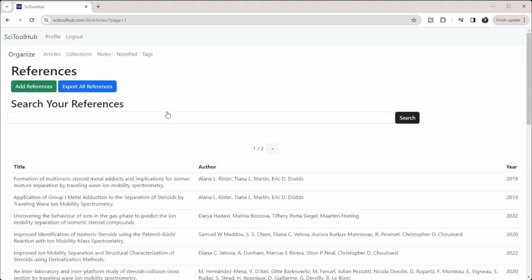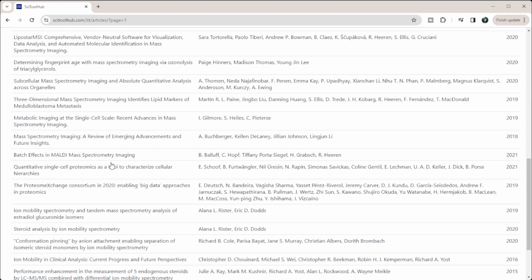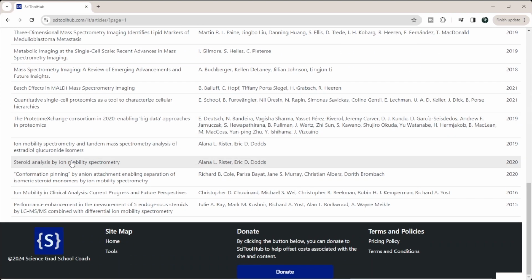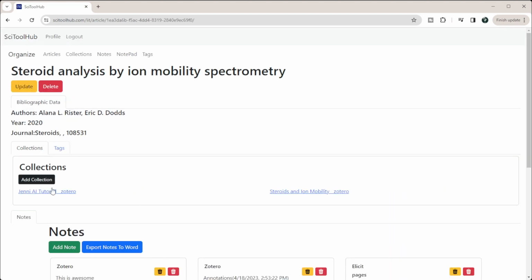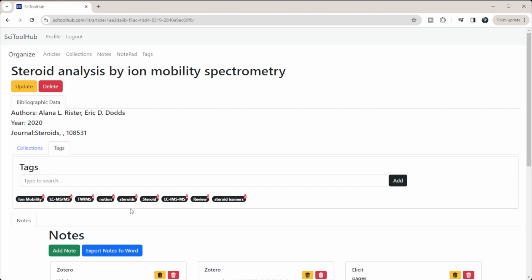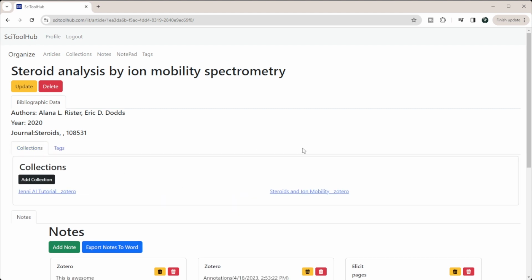The benefit of this is that if there was a previous version of that same article with either the same title or the same DOI, it is not going to add that article in twice. So if I come down here, steroid analysis by mobility was something I previously brought in with Zotero into my account. And so you can see here, I didn't add these in. These were the previous collections that I added in from Zotero. And you can see these tags came in whenever I added it in from Zotero.